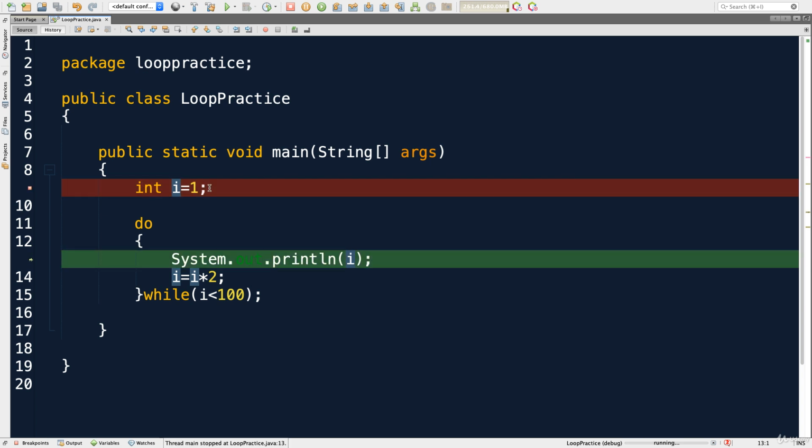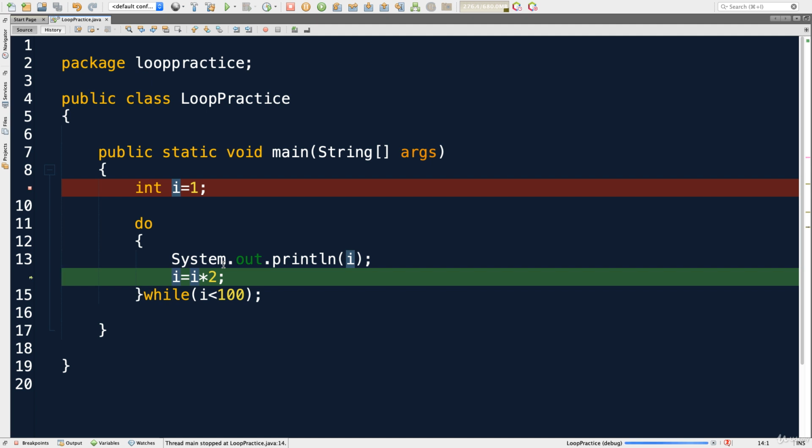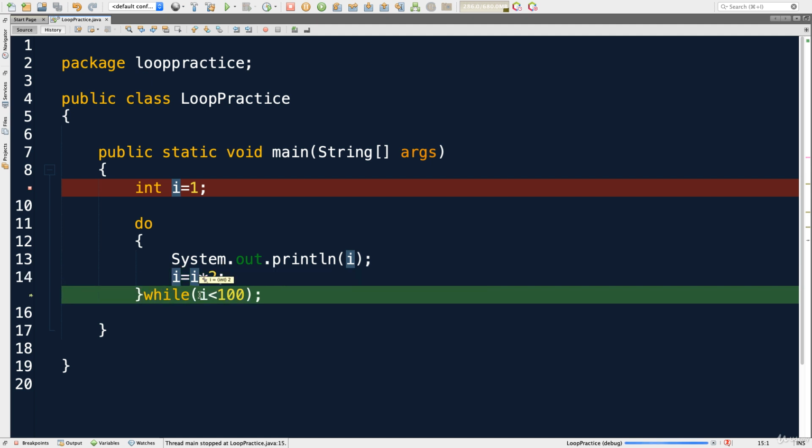Continue. See, directly it has jumped inside do because there is no condition to check here. Now first it will print, then modify the value of I, then it will check the condition. Right now it is checking for the value of I when it is 2. It has not checked when the value of I was 1, because it first printed and modified the value of I.